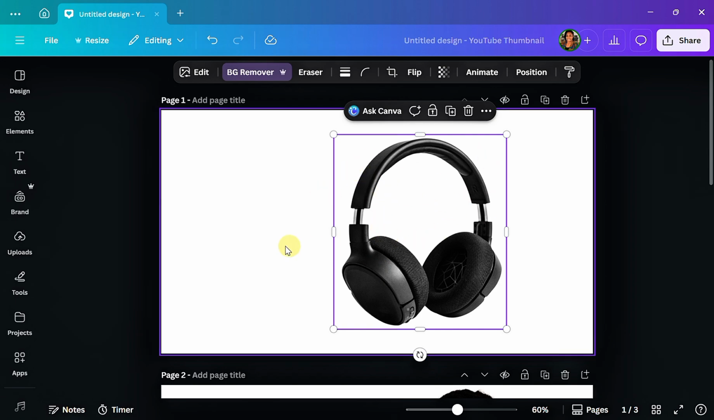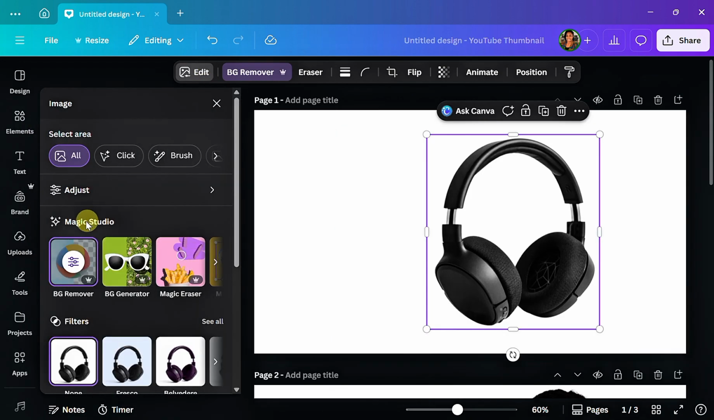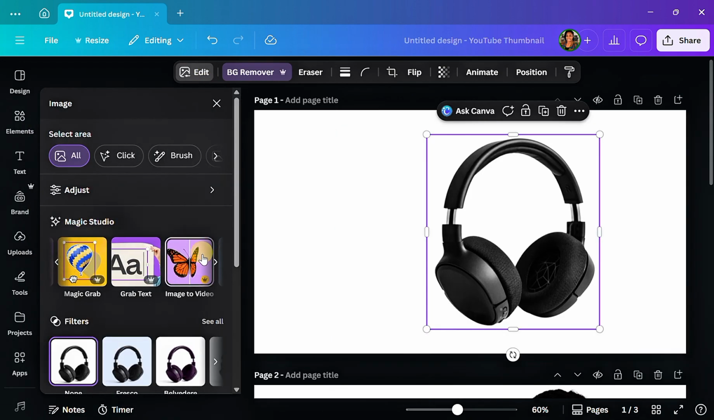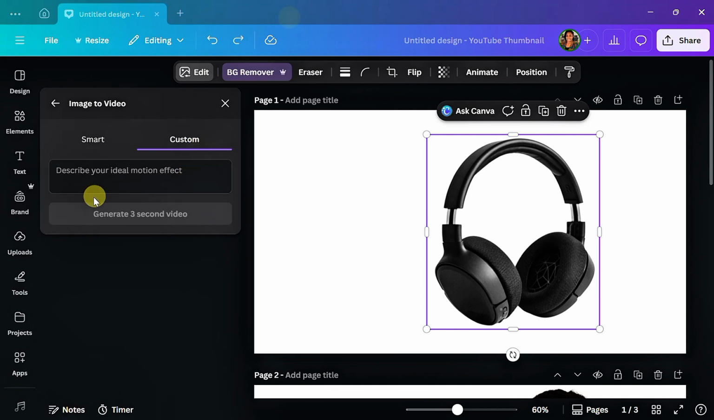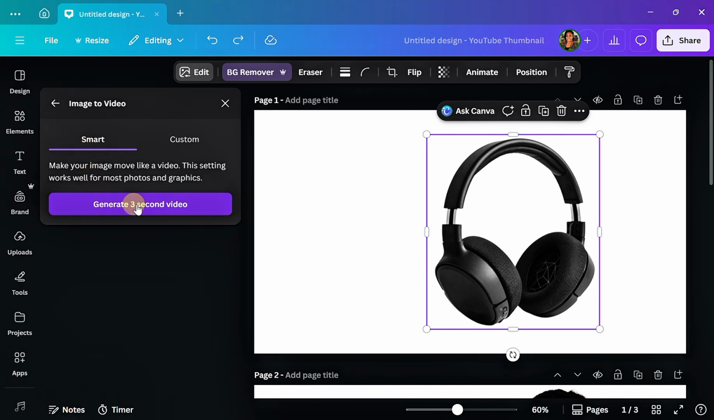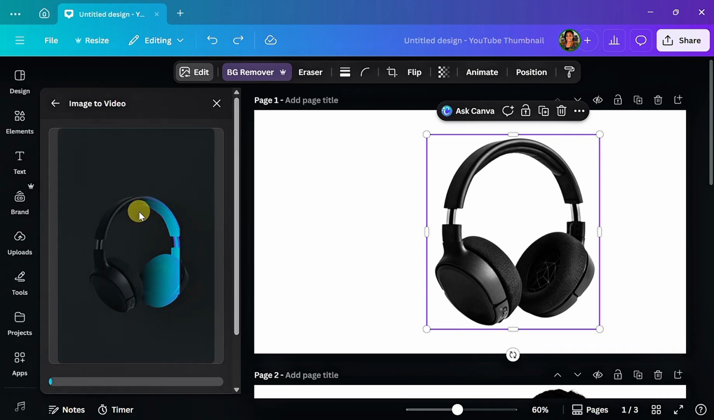Once it's highlighted, we are going to go over to edit here and we'll come to the Magic Studio. We're going to scroll this way to see image to video. I'm going to quickly click on it. You can generate a 3-second video. If you want to have a custom prompt, you can type in your ideal prompt here, but I'm going to stick to the smart and I'm going to ask it to just generate me a 3-second video.